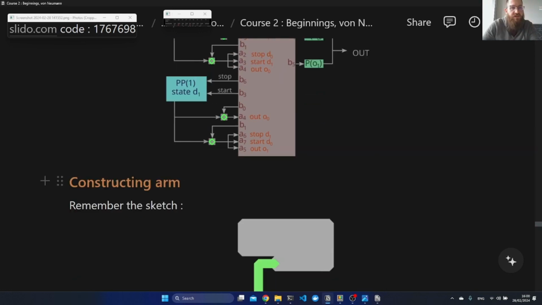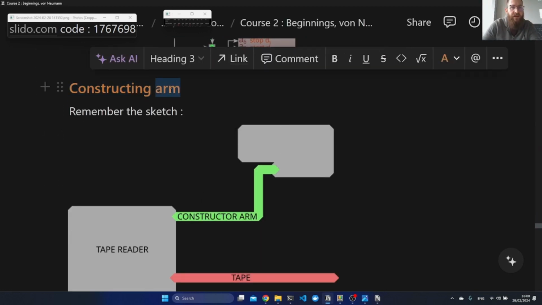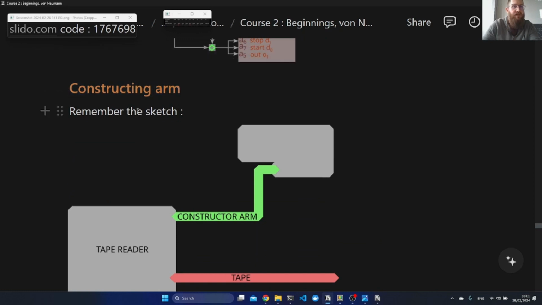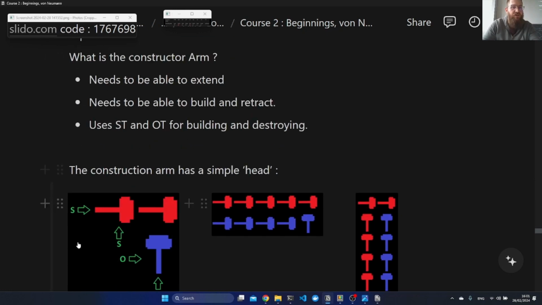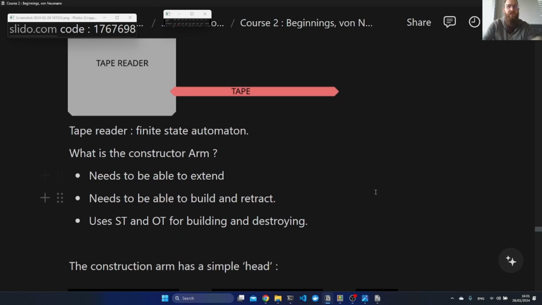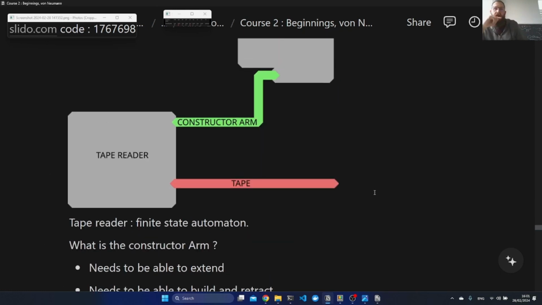So I was planning to do this today, but we have no time. So next time, we will take a look at the constructing arm. So actually how to make an arm that constructs the machine that we wanted to construct inside von Neumann. And we'll see it, we will actually implement it, okay? It will not be abstract, it will actually be something that we can see how it works. And from that, we'll have all the pieces to show you how to construct a replicator.